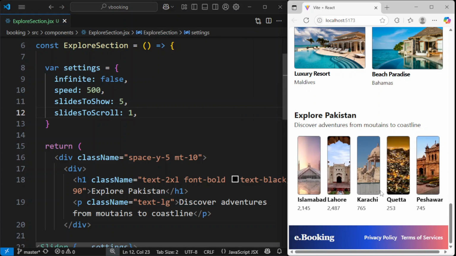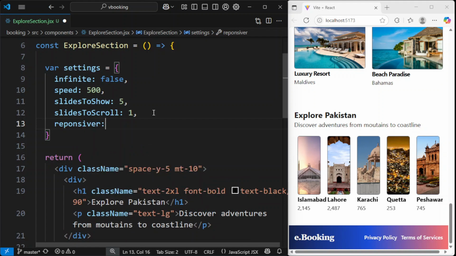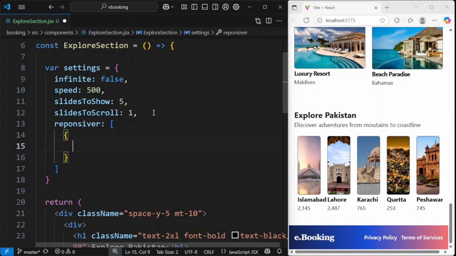Now we want our cards to be responsive. It's all explained in the React Slick documentation. If you want to explore more, you can check out the documentation. So on small screens, we want to show 2 cards, on medium 3 cards, on large 4 cards, and on extra large and so on, we will show 5 cards at a time. So after this, we will say responsive. Add an array, and inside we will have different objects for each breakpoint. I will explain in a bit.